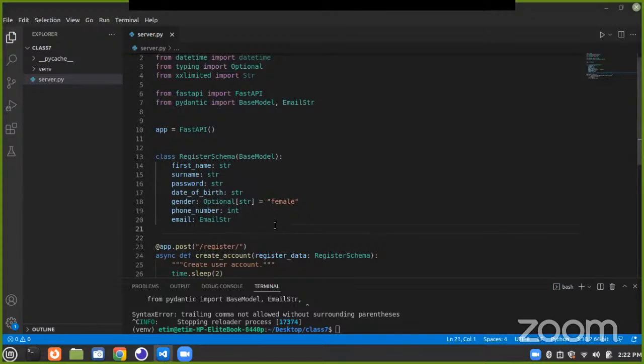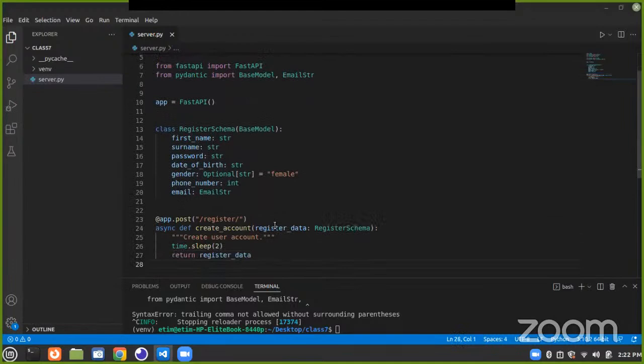So we are going to look at how to actually use both the request body and the path parameter and also query parameter. You don't need to use one at a time. One endpoint can accept a request body. It can also accept a path parameter, and it can also accept a query parameter. So I am going to try and illustrate that now.